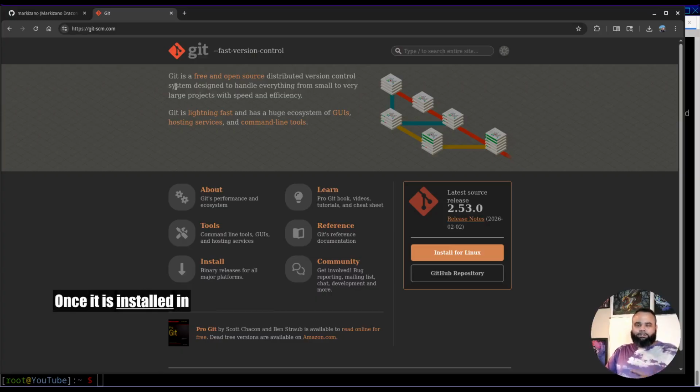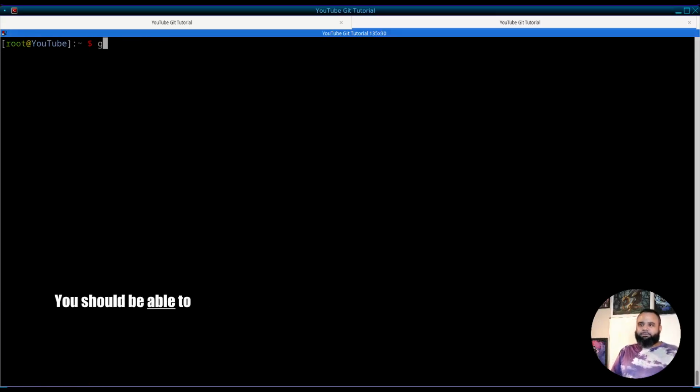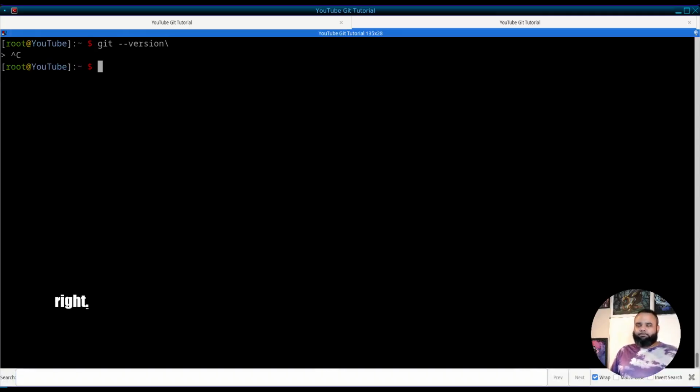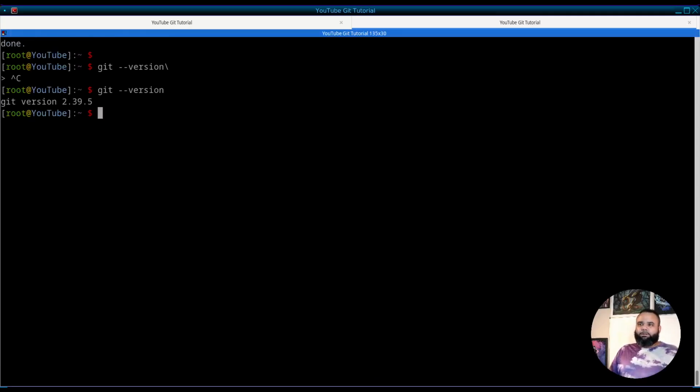Once it is installed in your system, it should be available in your command line path. You should be able to use git --version, if I can spell it right, and it'll output a version for you.